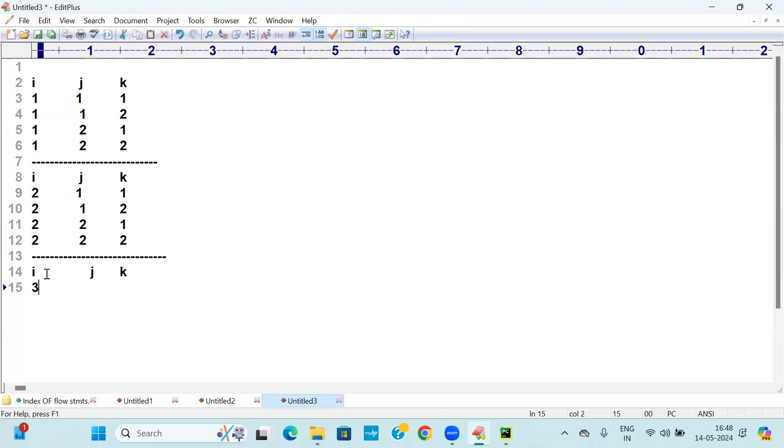What is the value here? 3. What is the value of j? 1. Next 1. Next 3. 1. 2. Next 3. 2. 1. 3. 2. 2. That's all.